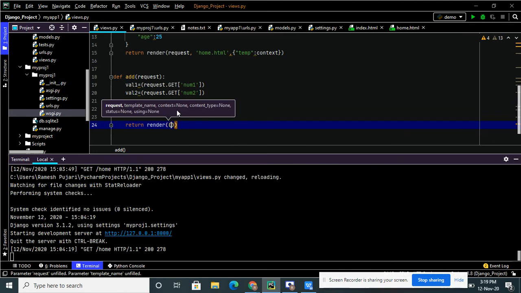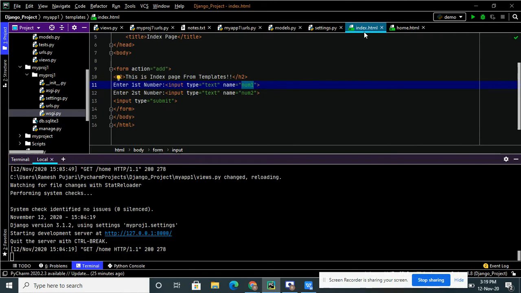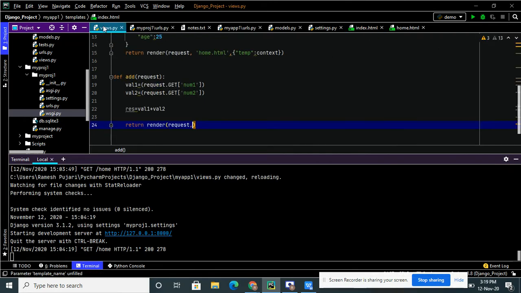render. I have to pass the request argument, request and file name, that is passing. In which I want to pass, I will take an index itself, or else I will create one more file. So right now I will show in this index file only. Later onwards I will show how to use this in other files separately. If you want, you can create a separate HTML file, or else you can perform in the same file itself, not an issue. Now I will take index.html.